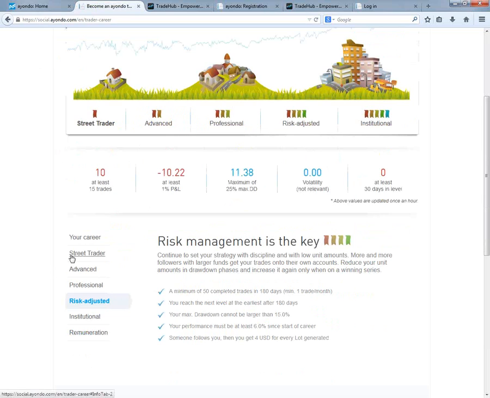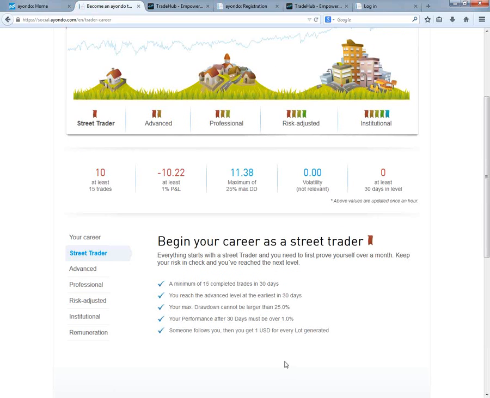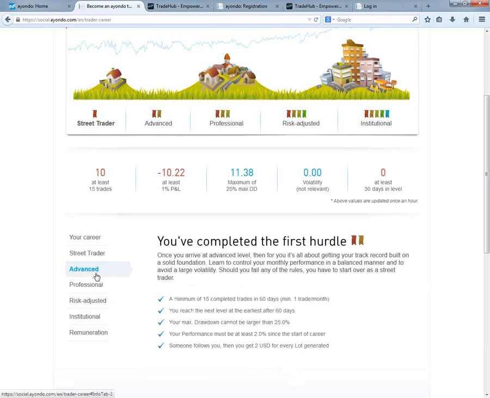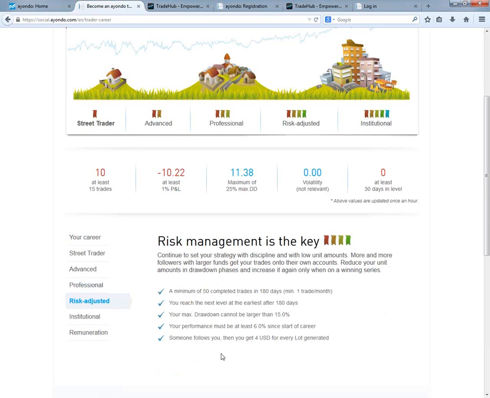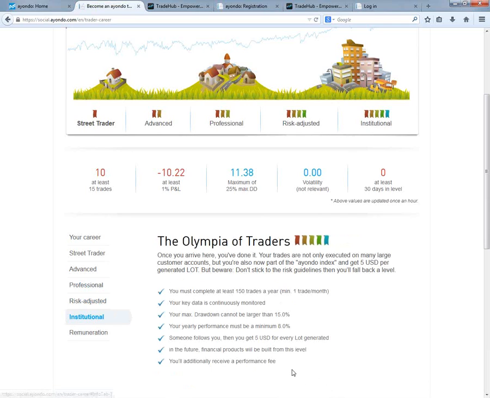So what you've done there is you've generated one lot across your 10 followers. At the street trader level, for each lot that you generated, you'd be paid $1. At advanced, it moves up to 2. For professional, it goes up to 3. Risk adjusted goes up to 4. And institutional, which is the top level, it goes up to 5. So once you reach the top level, for each lot that you're generating from your followers, so they will be combined, created into lots, you'd receive $5.